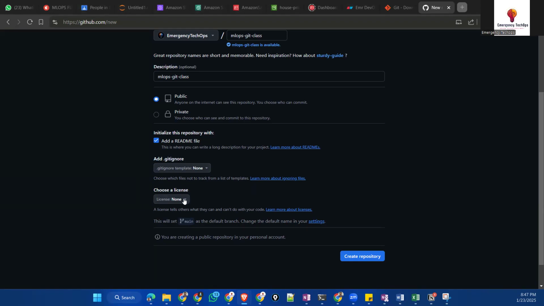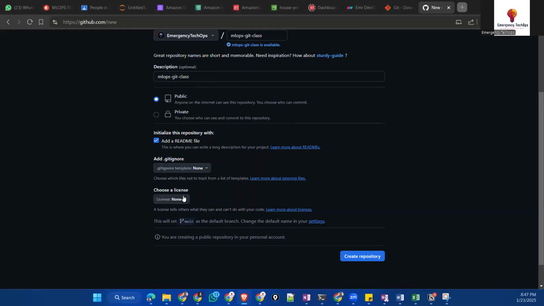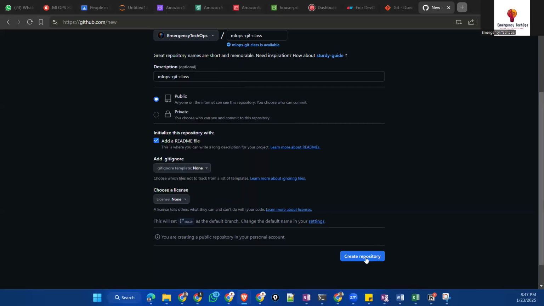You can add any license, or you can also add an MIT license, or you can keep it none. If you keep a license, any other people who come will get to know that this is not their code. So that's why we can also apply a license on it. And create repository. When you click on this, it will create a repository.